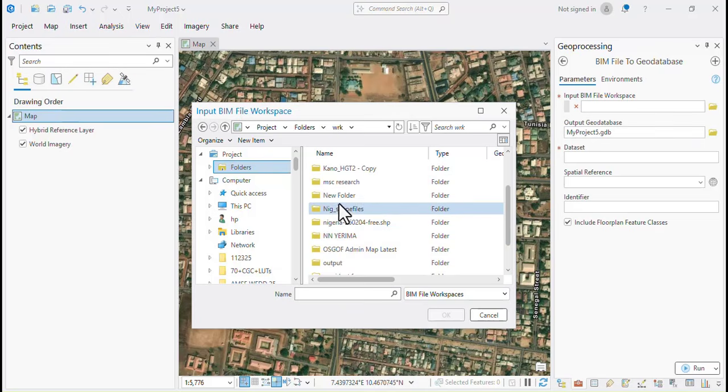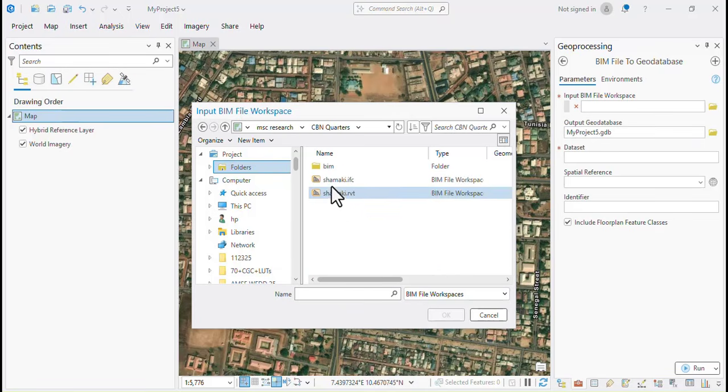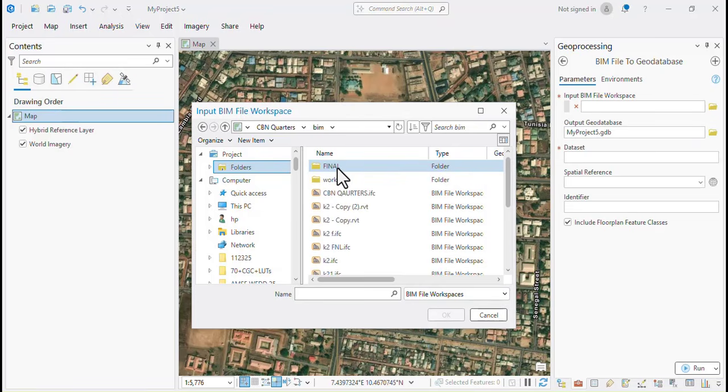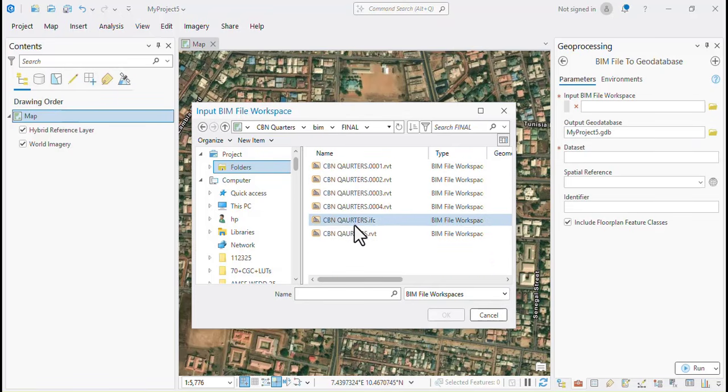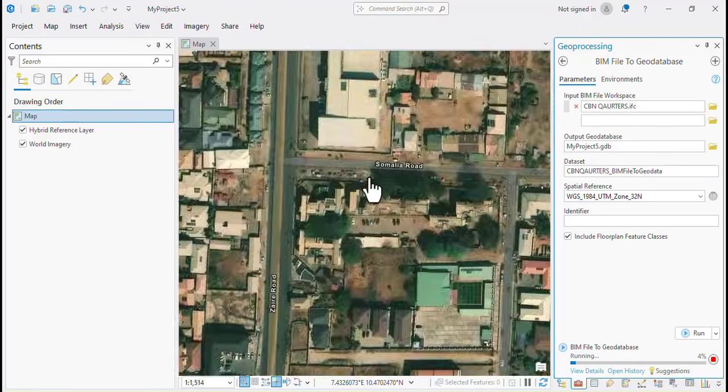I can just drag and drop, but I am going to go about and import this, and then I'm going to just click on run. So by the time this finishes running, you will realize that the model will sit right in this place because it has been georeferenced.